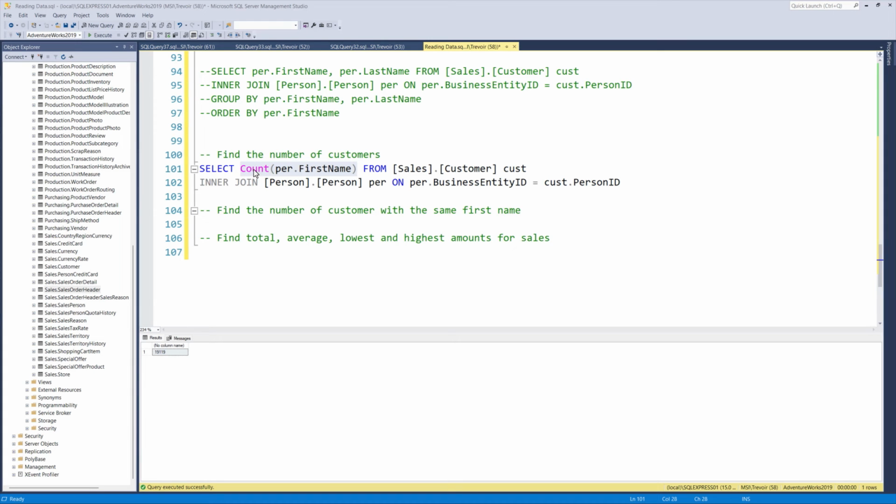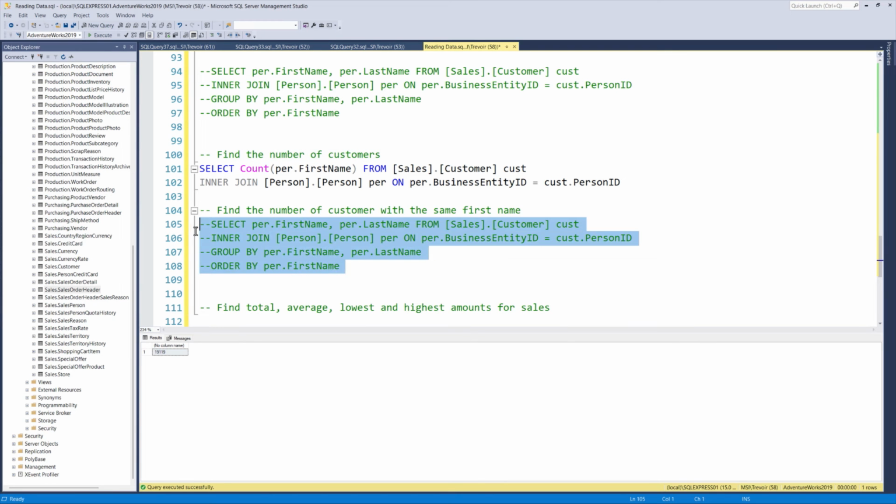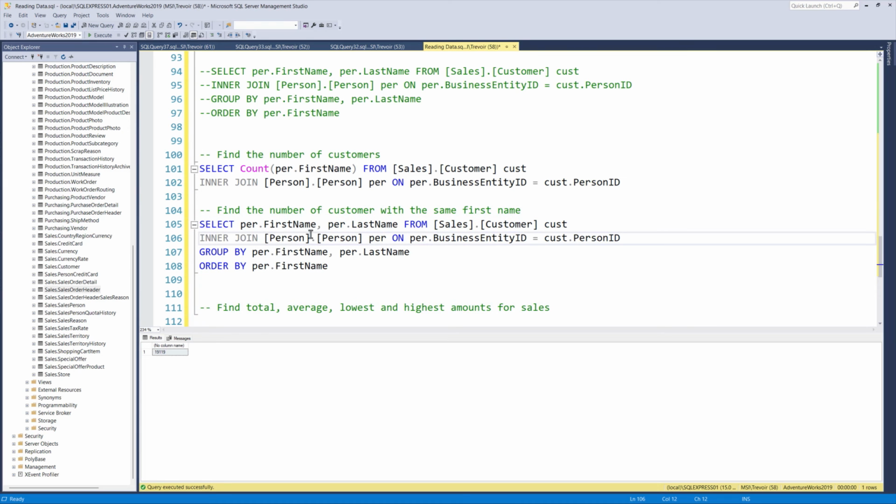So count is one of the easiest ones to use. Now, what if I wanted to find the number of customers with the same first name? Now that's slightly different because now I need to know what the name is and how many times that name appeared. So that is where we use our group by, because remember that we need to actually keep track of the number of times that name was clumped together.